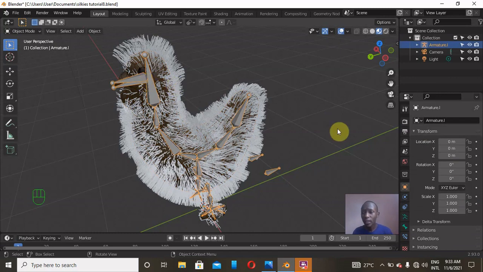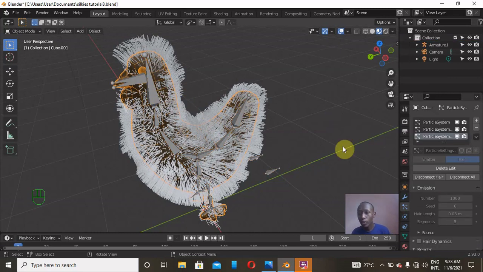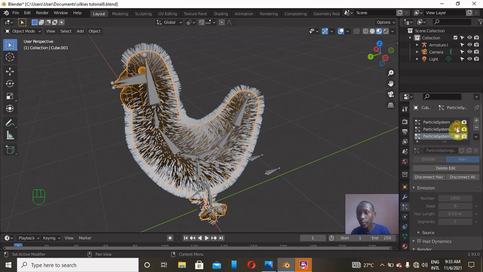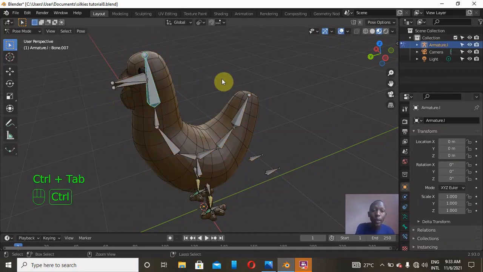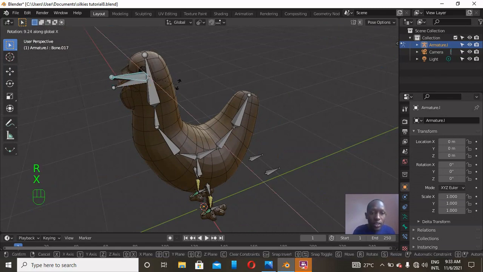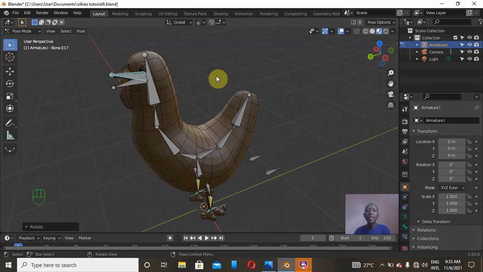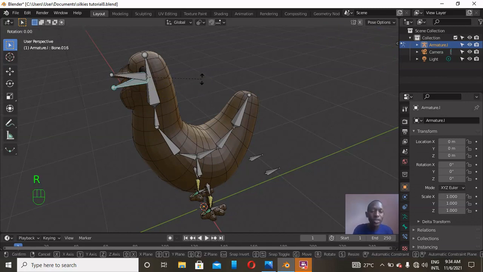For example, let me first hide these hair particles so that we see what's happening. If I click on this rig and press Control Tab to go into pose mode, and click on this bone here, which should only affect the upper beak, and press R X, you see it's even affecting the eyes. Meaning that Blender automatically attached some vertices on the eye to be controlled by this bone. We shall sort that out today, so stay tuned till the end, guys.